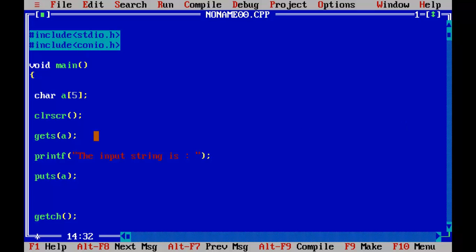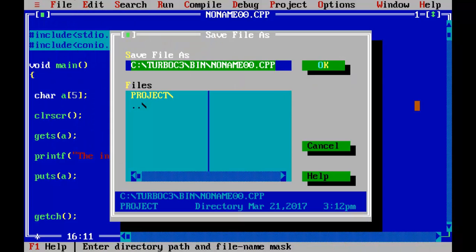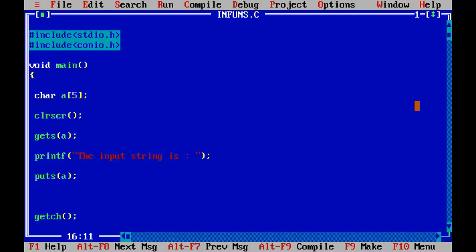As soon as the control comes here, it waits for the user to input some characters. When the control comes here, it will print the content of variable a. So let me save this file. I'm using the same directory to save the file. So here I will call this file iofunctions.c.